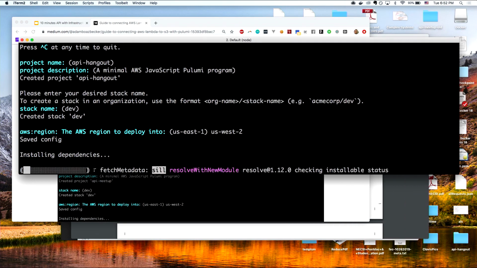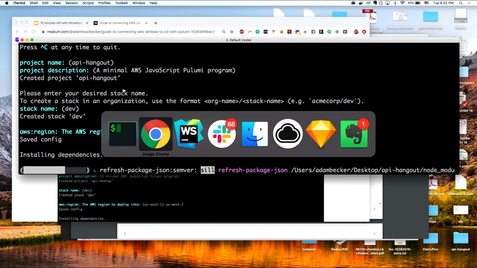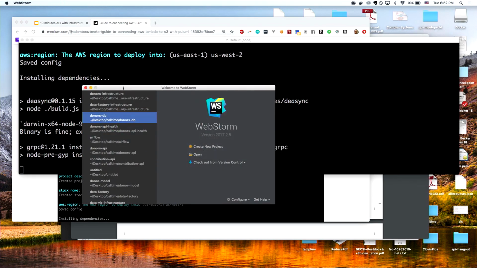Now it's just going to download a bunch of stuff. But one of the things we can do is probably open this project and see if some of the stuff is already there.